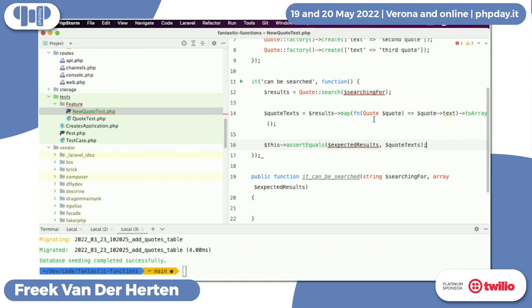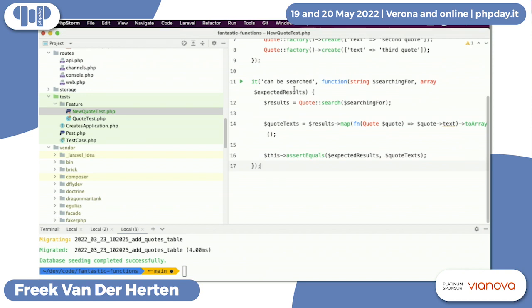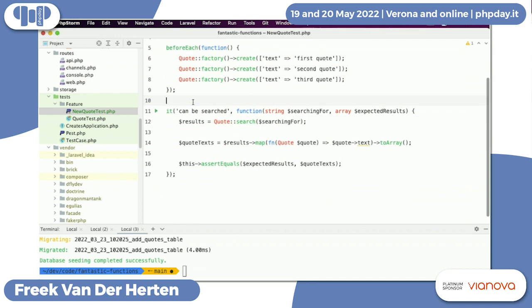And we also accept these ones from the data set. So we are going to accept this one here. And then we can just plainly remove this. Let's maybe make it a little bit wider. So this is what we end up with.